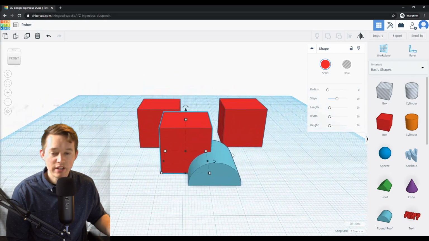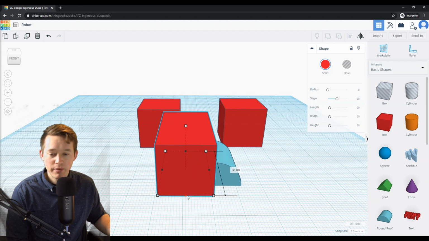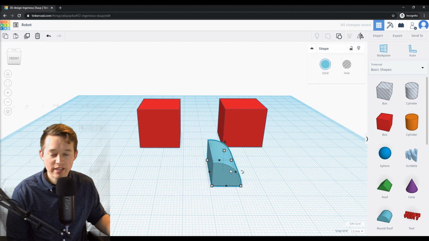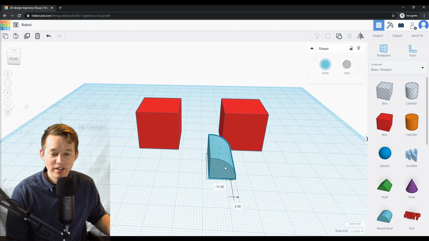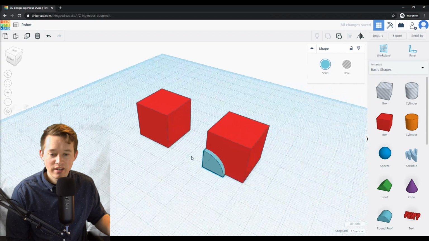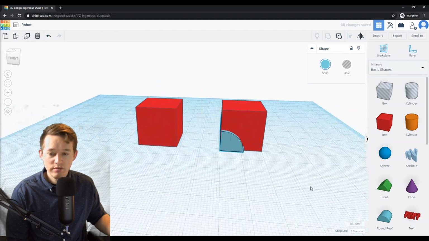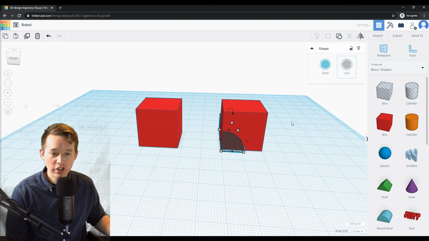Okay, so that looks like it's about halfway. So let's make this box a little longer, change it to whole, click both of them and group it. So now I've got this half circle thing. Now what I'm going to do is bring this half circle into this box. Let's make it a little longer. Okay, change that to whole, group them.